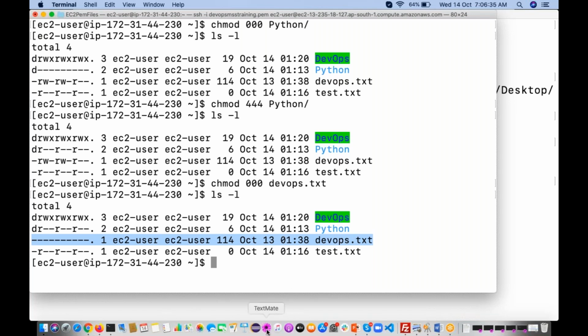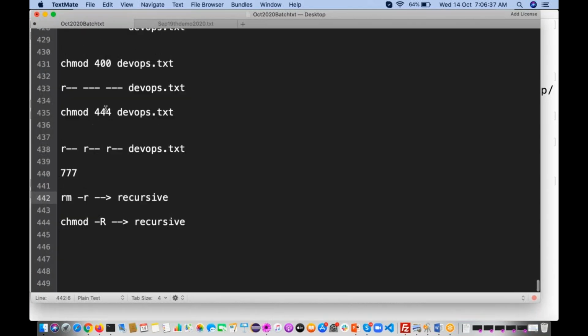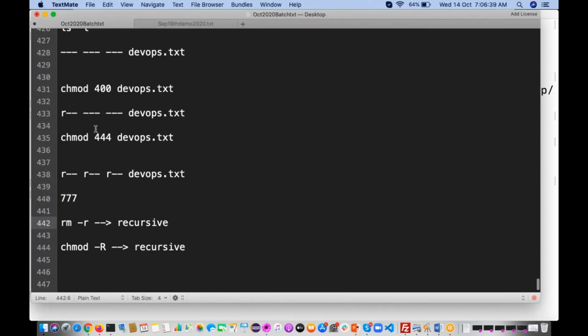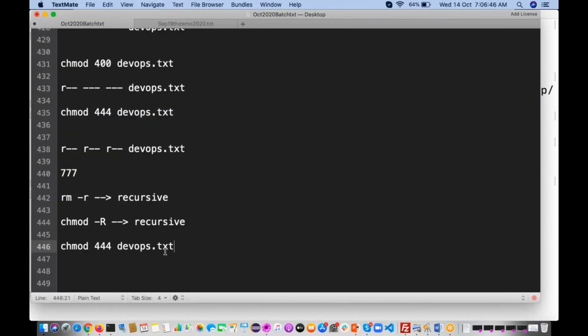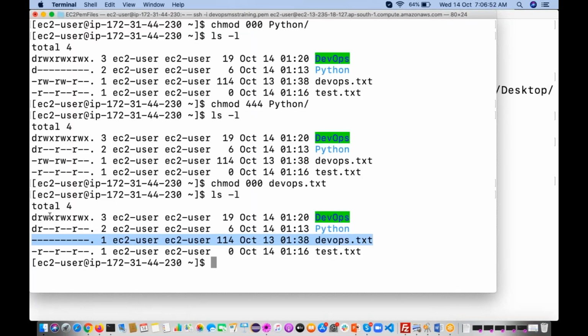Now I don't want to use these numbers. If you want to give read access for everyone for this devops.txt, we are going to use this one. I don't want to use numbers; I have to use alphabets. How to give it? I want to give the read access for devops.txt.